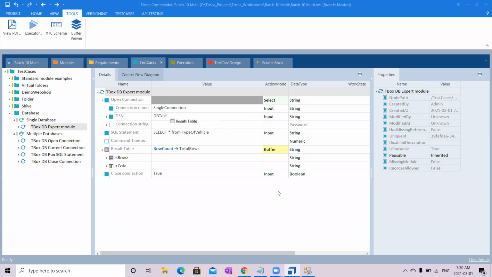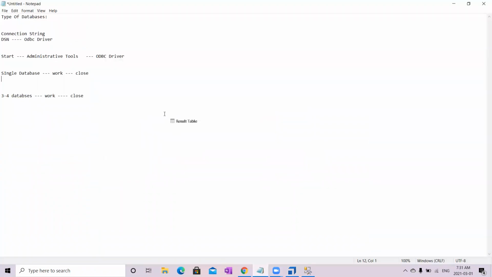Okay. I think everybody is clear with this, right? And one more thing that I want to add is, when you are using database testing modules from Tosca, only 2 to 3 action modes can be performed. One is you can buffer the data, that is nothing but you can retrieve the data. The other one is you can verify the data. You cannot add or update any data. Please remember that.